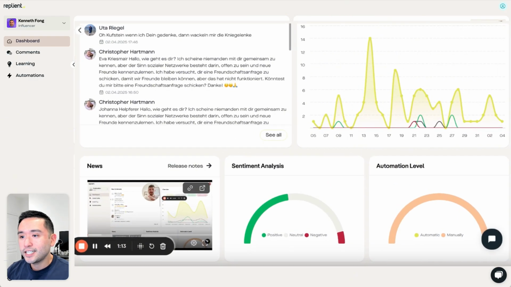So this is the dashboard for my brand. You'll see all of your latest comments right over here, and also see an overview of all of the comments that you've answered, liked, and also hid over the last 30 days, 7 days, and the last 24 hours. You can also see an overview of the sentiment analysis, so you'll know whether the comments are positive, neutral, or negative. And you'll also get a summary of the automation level, so how many replies were automatic or manual, okay?